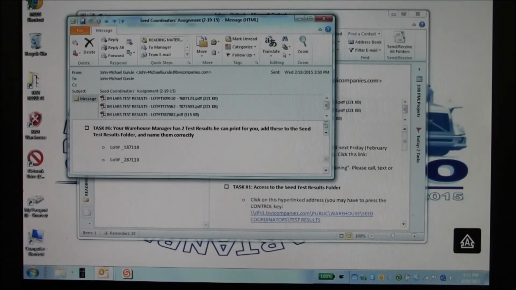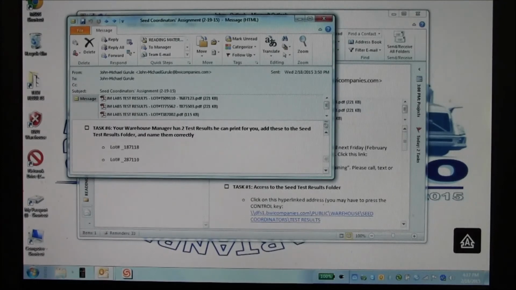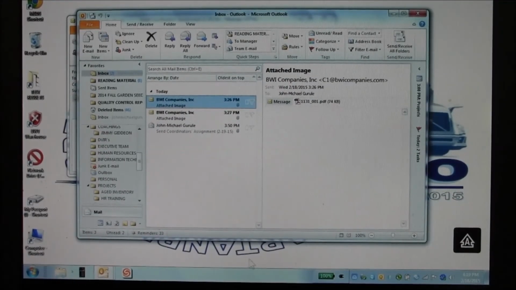So your warehouse manager, just for this fun event that is simulating you receiving hard copy test results via mail, you get those and you take them over to your scanner printer, and the easiest way is to scan and print them to yourself. Okay, so I just got back from scanning these to myself, and they've arrived in my in-mail box.